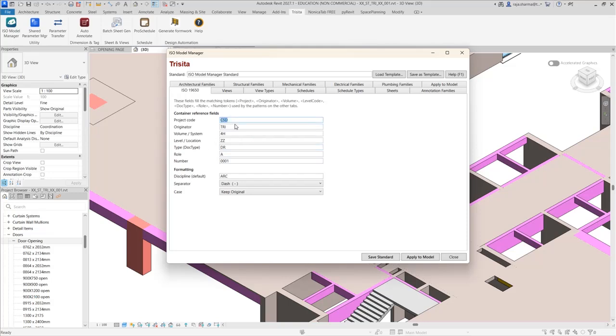Like the project code, you can mention the project code. You can mention the originator, like Trishita is the originator, so I can give TRI. Volume names you can give according to your building, levels you can mention, everything you can mention over there according to this. So this is the ISO 19650 tab.